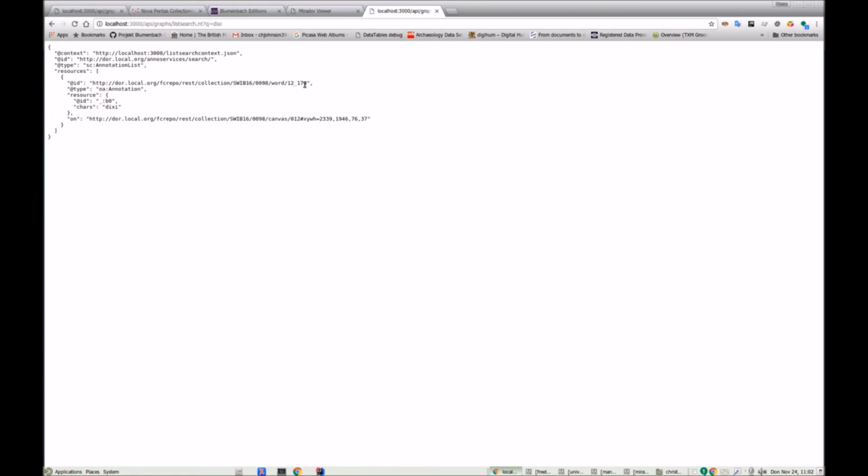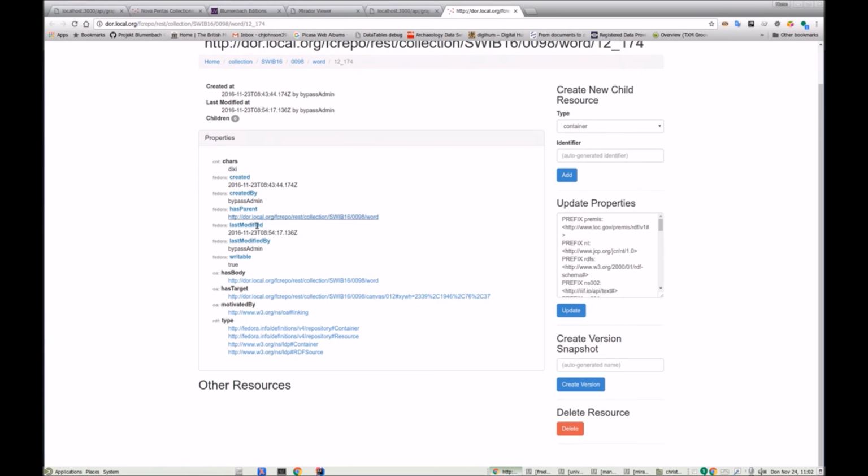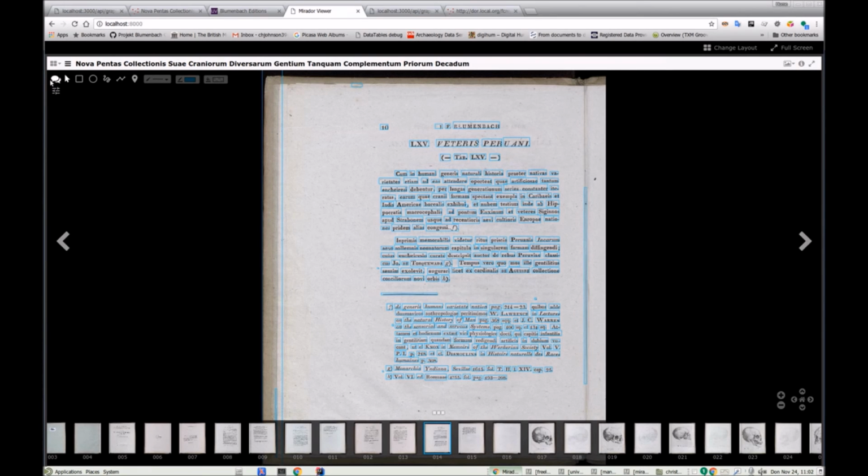Here I show the raw results of the query that was just executed from the client. The client expects this exact format for the results. Another benefit of using Fedora resource identifiers rather than hash type URIs is that they can be dereferenced. I now switch to the Mirador viewer to demonstrate how an annotation list can be rendered. This functionality is not yet supported by the Universal Viewer.